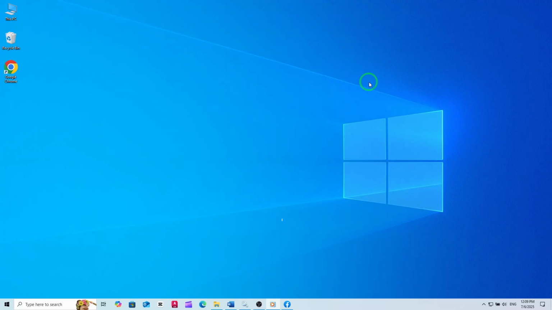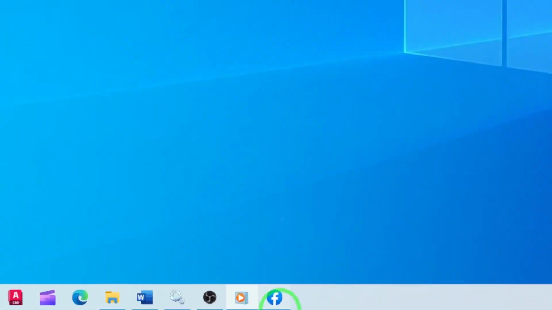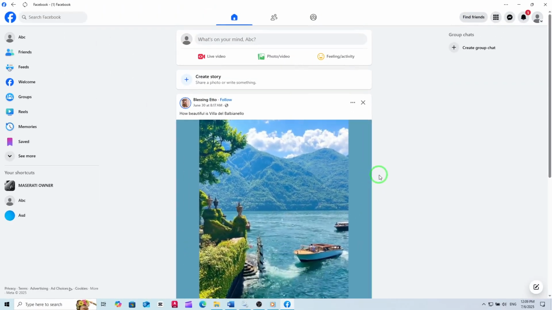First, open the Facebook app on your computer. Make sure you're logged into your account. Once you're on your main feed, take a look at the top right corner of the screen. You'll see your profile photo there. Go ahead and click on it. A drop-down menu will appear.